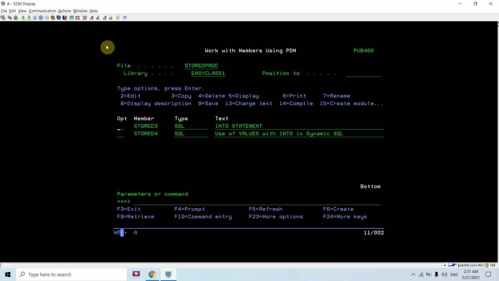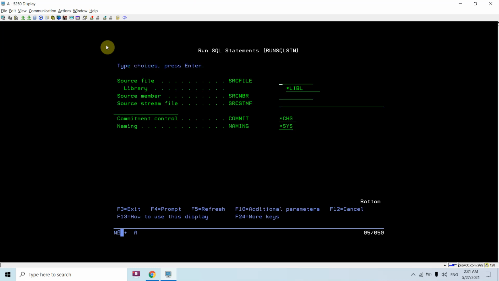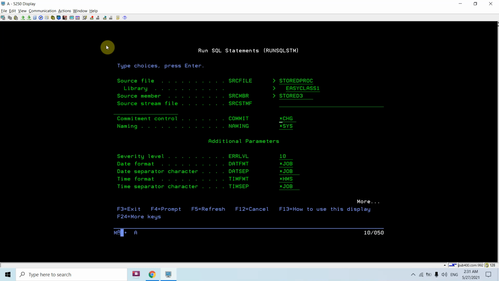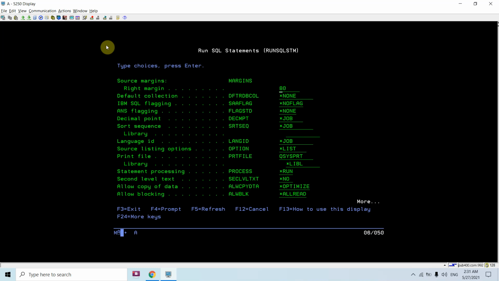Let's come out of this and compile it. The RUNSQLSTM command is used to create the stored procedure using the source member. The source physical file name is stored proc, then the library name, and the source member. Press F10. Commitment control would be set to none here because we are not using that. We can define the naming, but here it's system naming, so let it be *SYS.